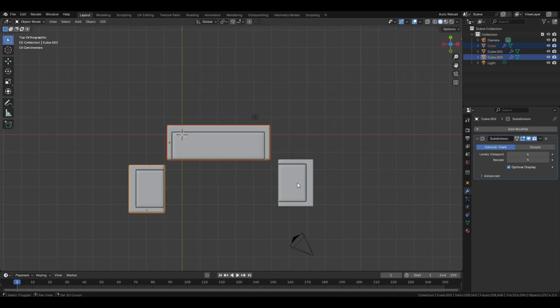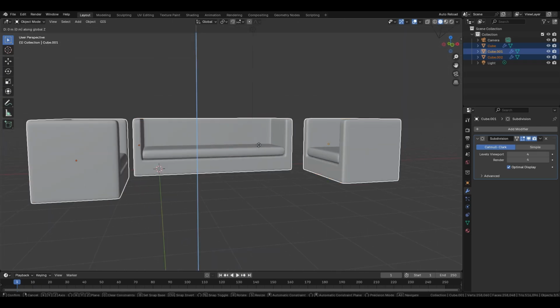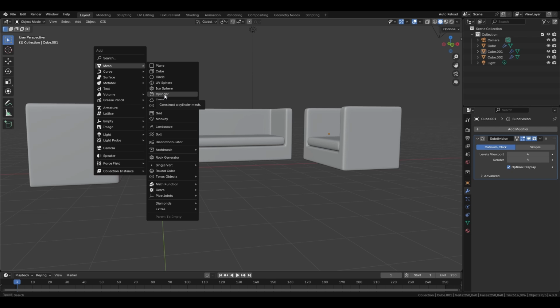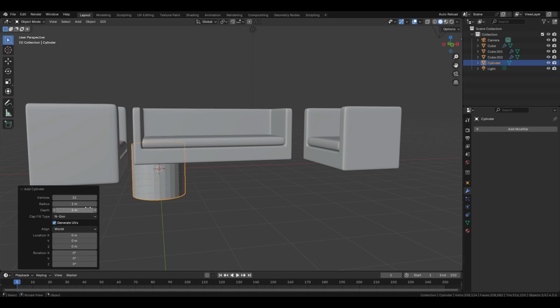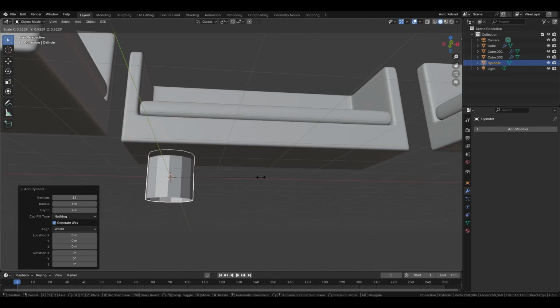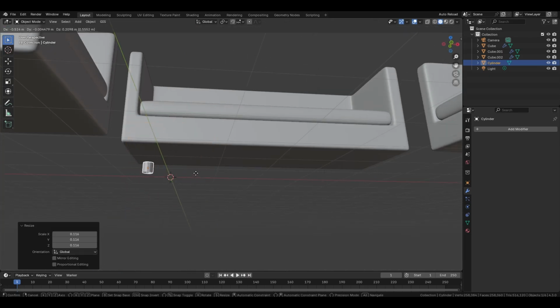And finally I will select these 3 sofas, press G Z to move it slightly up, then press Shift A, mesh. I will bring the cylinder in the pop-up menu. I will reduce the vertex count to 12 and then I don't need the top and the bottom face, so change cap fill type from N-gon to nothing. Now we don't have faces on the top and the bottom. Now I will just press S to reduce it and then I will place it here and then slightly scale it in the Z direction and then move it here.